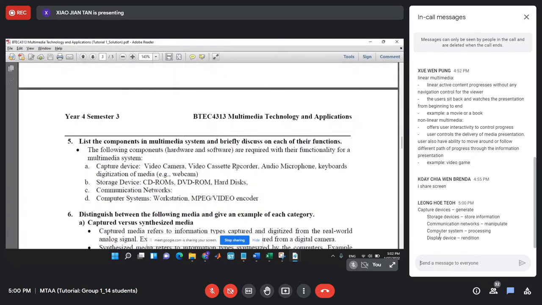Basically, list the components in a multimedia system and briefly discuss each of their functions. Look into the marks given. Do not waste your time on a question where you give a lengthy answer, but in fact it is only one or two marks. The following components, hardware and software, are required with their functionality for the multimedia system.